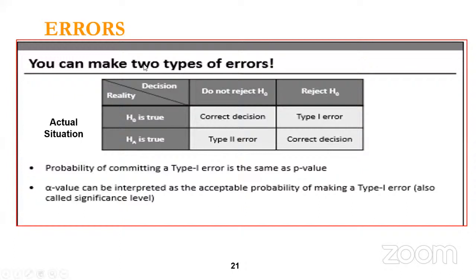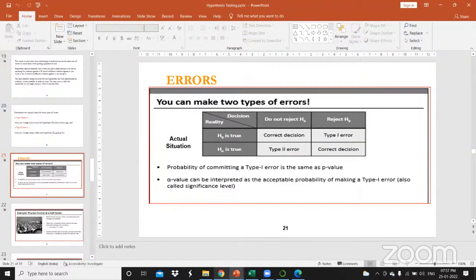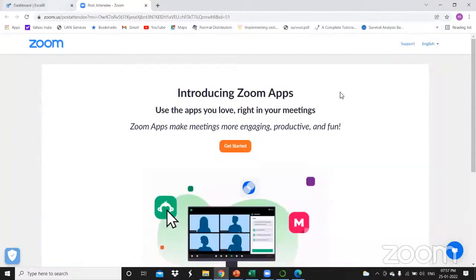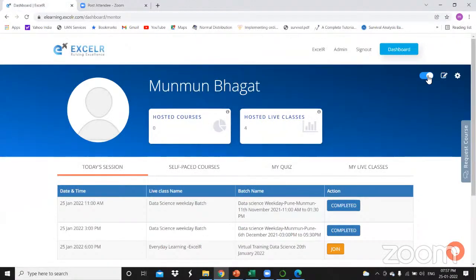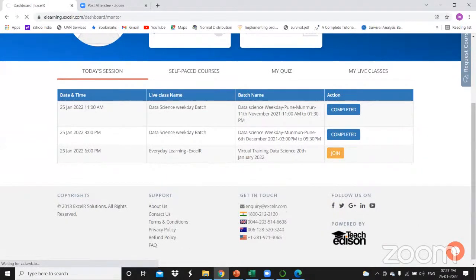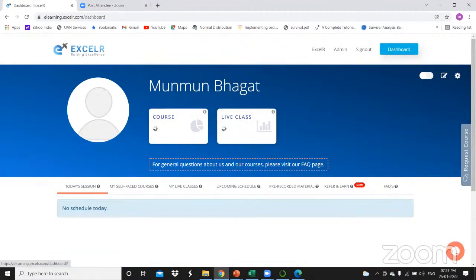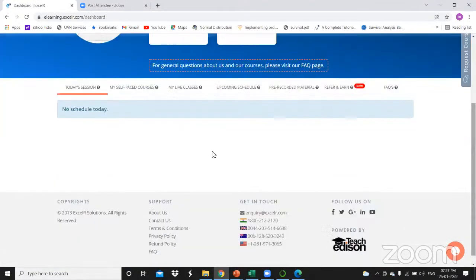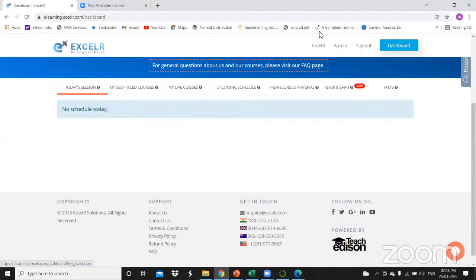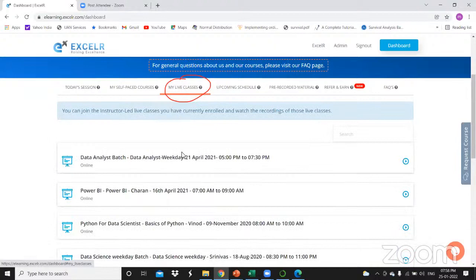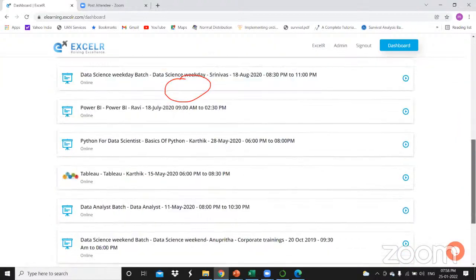Guys, we'll do one thing. Most of the queries are about finding the recorded material, so I'll just take you through that. Once you log in through your LMS, you'll get this particular dashboard. Under the tab My Live Classes, you can click on it and get the particular batch mentioned for you.